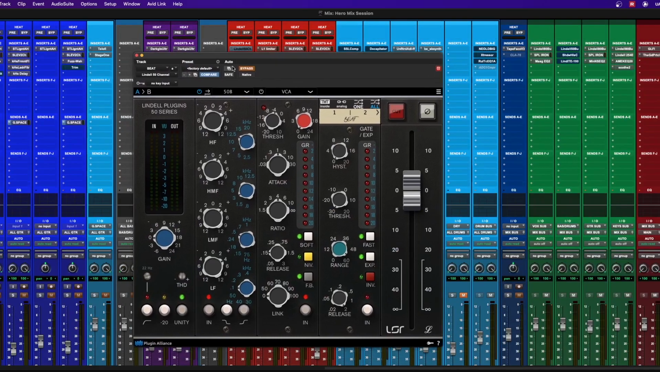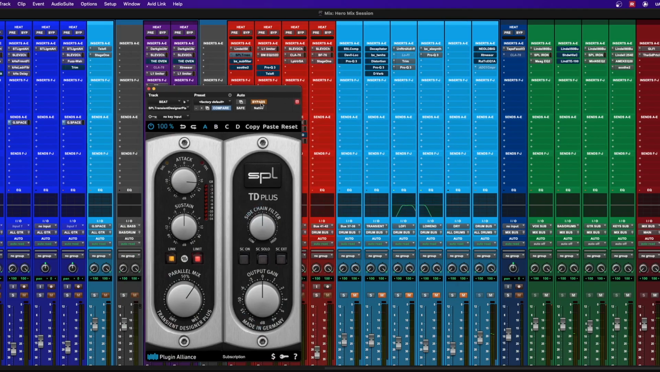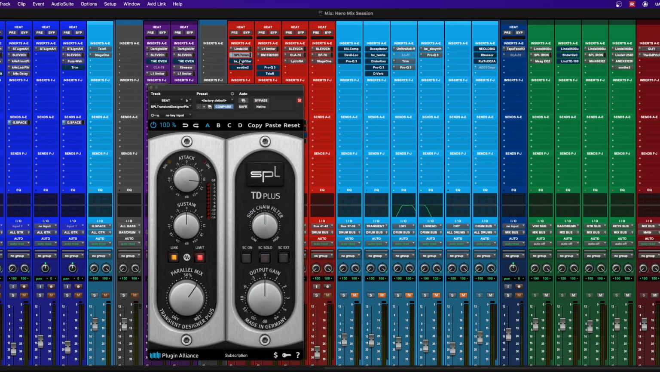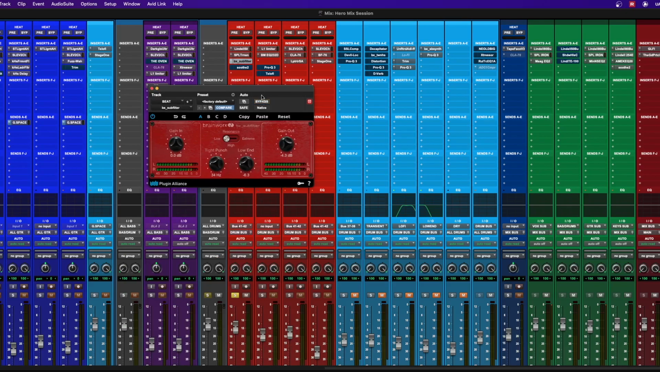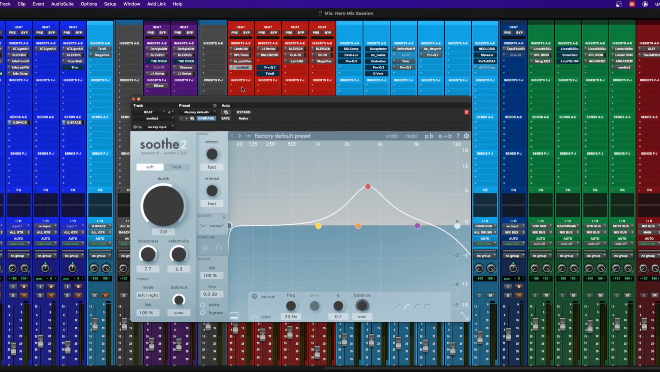I started with an API EQ, some 12.5K, some 3K, mid-range at 500, and some low end. And that is it. I didn't use a compressor or anything else. Then to bring even more smack out of it, I used a transient designer, a sub filter, and then Soothe just for any harshness.